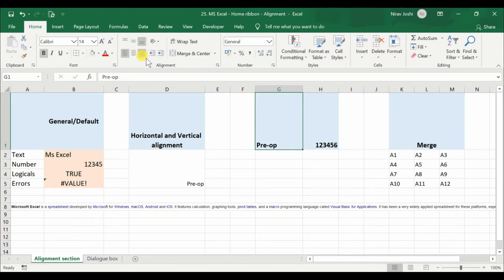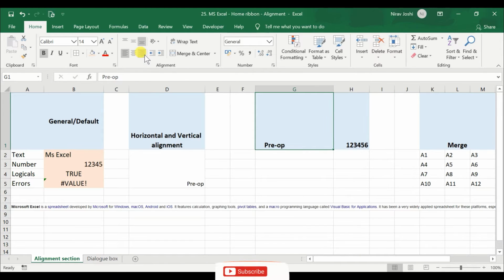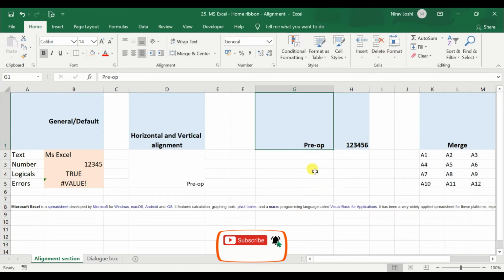Now suppose your text is right aligned and you are increasing the indentation, by default Microsoft Excel would shift to left alignment and then provide the indentation. So suppose I want indentation from the right side, what I can do is increase the indentation with left alignment and then right align the text to have indentation from the right side.